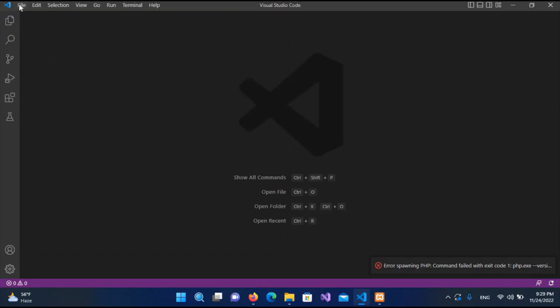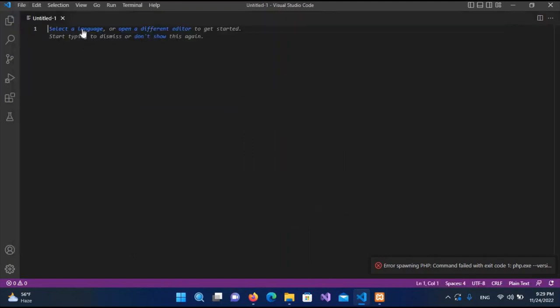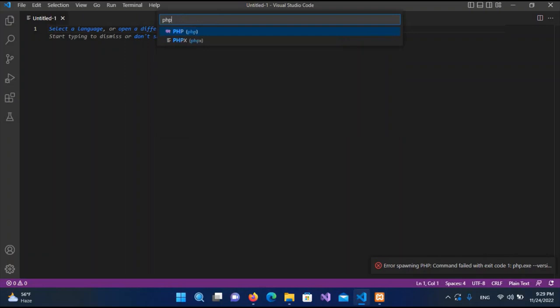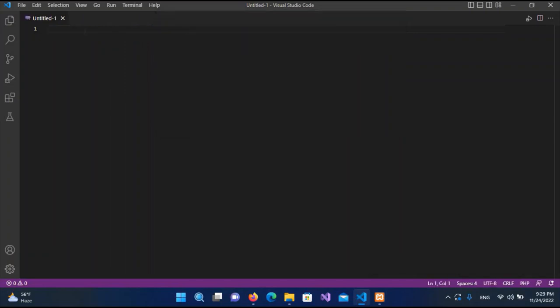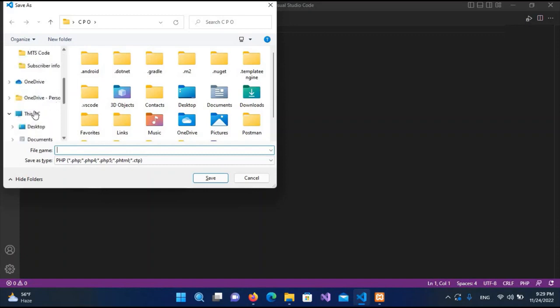Now we will create a file. So, new file, and it will ask us to select a language. I'll click on this, search here for PHP, and select it. Now I'll press Ctrl+S. I have to save this file into the XAMPP htdocs folder. If you have installed the XAMPP server, by default the installation is in the C drive, and if you have installed it in another drive, you have to go there.